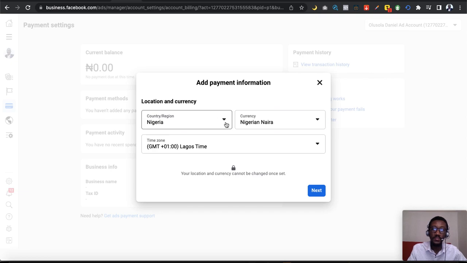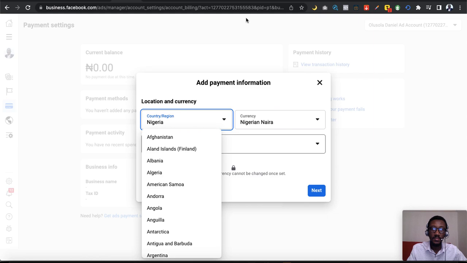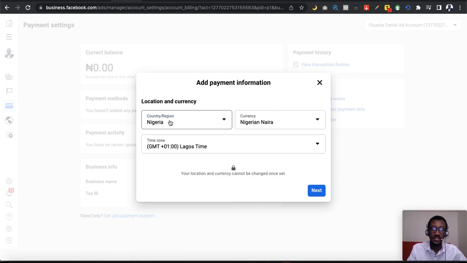Here we are now, guys. So you select the country, which is going to be your own country. In my own case, it is Nigeria. Then you select the currency. As you can see, we have it already. I have Nigeria already, and the currency as Naira. Then make sure your time zone is your own time zone, because once you proceed, you won't be able to change it. As you can see, your location and currency cannot be changed once set. Make sure everything here is okay. In my own case, I have everything okay, so I'll click on next.